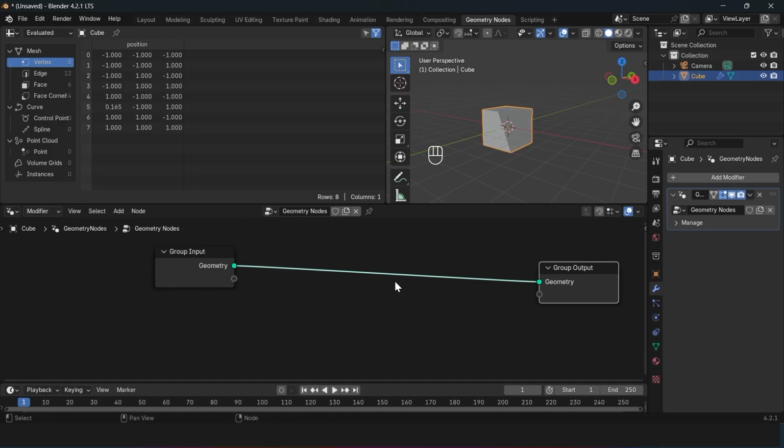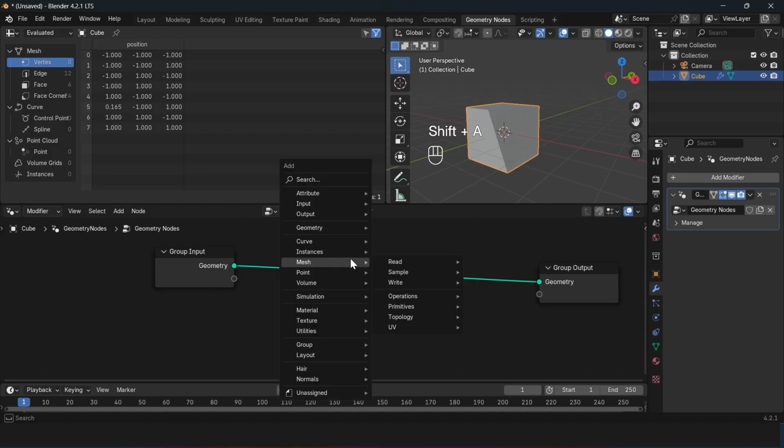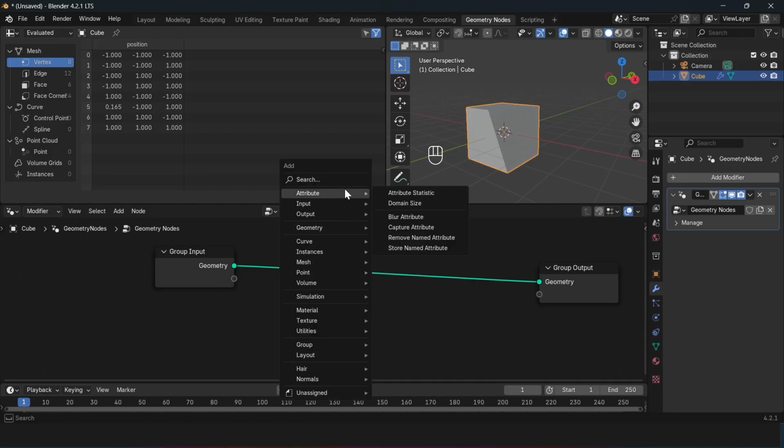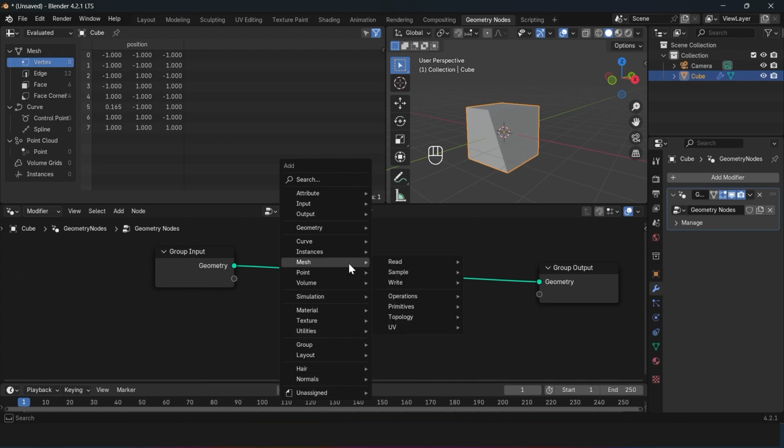But let's say we want to change a few things about this data. We can do it within this area. Say we can move this up using a transform node, and to add a new node, you just use Shift A to access the add menu. And you can see they are categorized in different sections, but there are a lot of nodes. It's very hard to memorize everything. But the good thing is that you have this search function, so you can search whatever node you have.